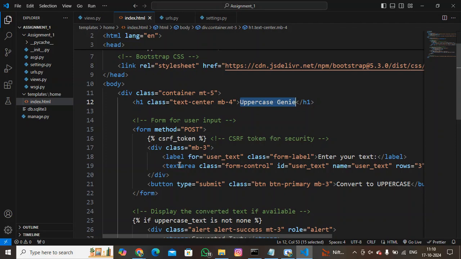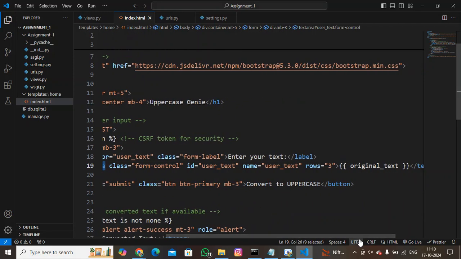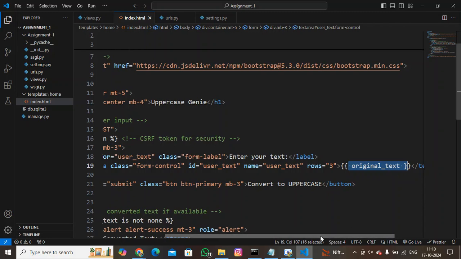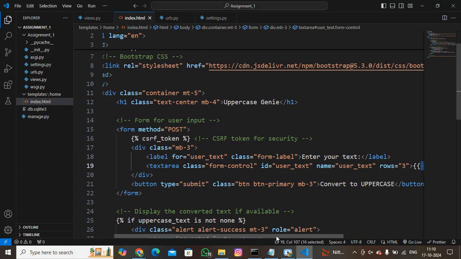And I have used the text area for multi-line input, so the user can give more than one input, and it shows the previous input using this original text. A previous input it will also show, and the next input the user gives, it will also show. Then I am using the submit button here, and the type is submit, which triggers the form submission and the conversion.